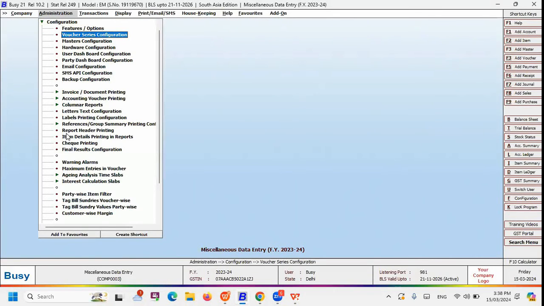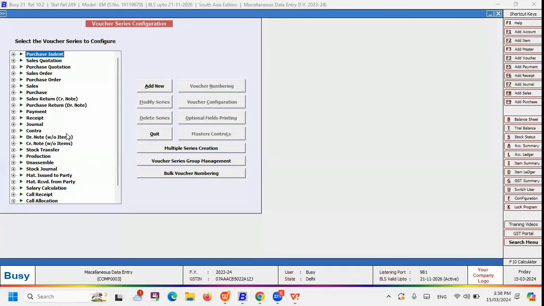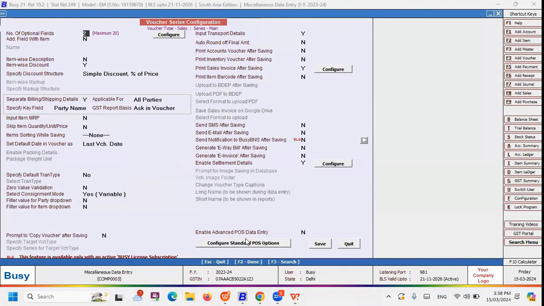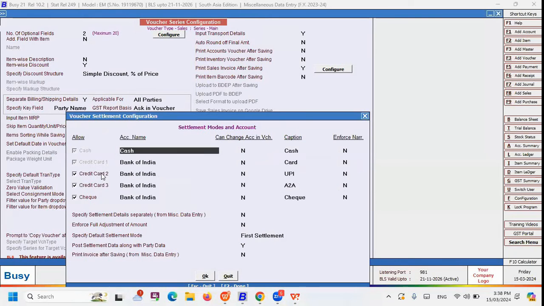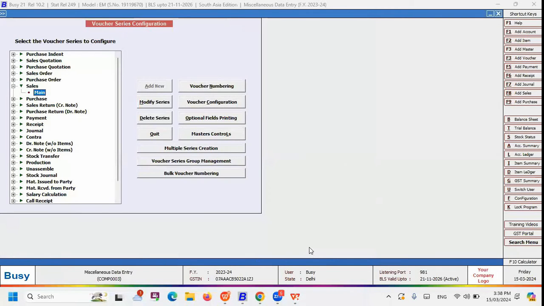That settlement entry feature you can enable under the voucher series configuration menu. Here in the sales menu, sales main series, you can go to the configuration. Then you will have an option called settlement details, enable settlement details, and then you can configure the settlement configuration. You can tag the relevant account names. For cash, you can tag cash. For credit card, debit card, check, those kinds of settlements, you can tag the bank name. And you also have the option to change the caption names. So this is the configuration. Please make sure that this is enabled.